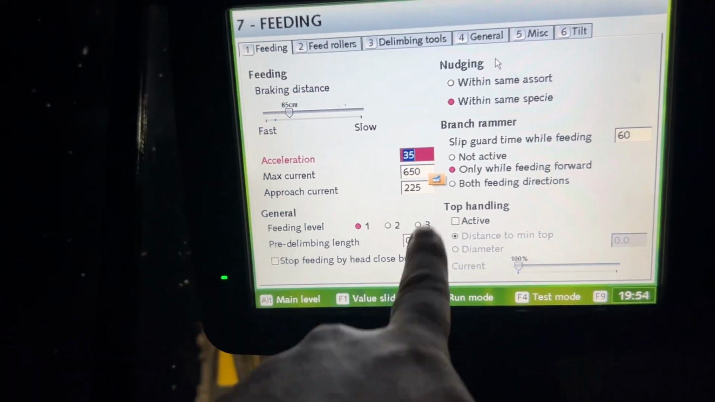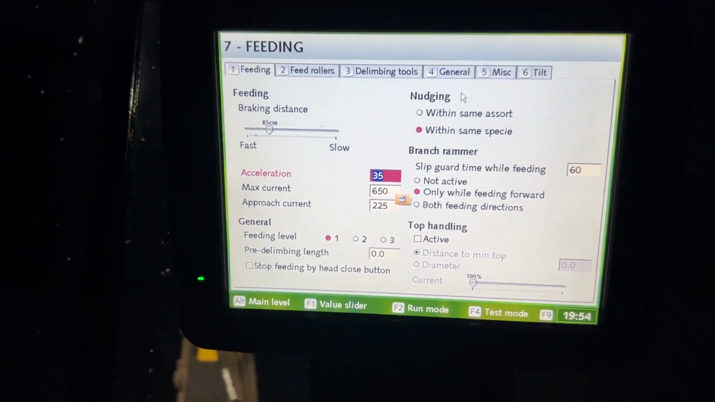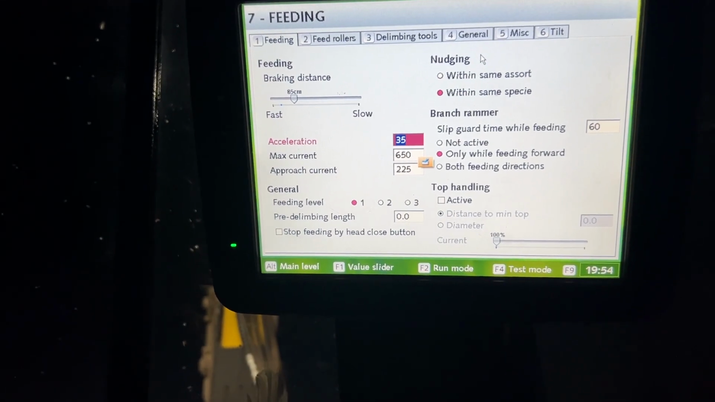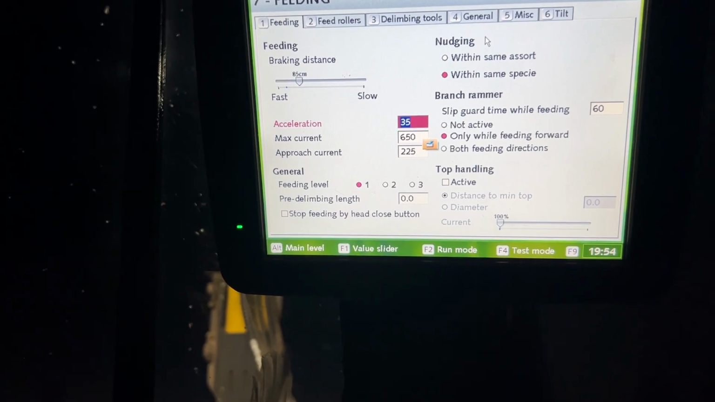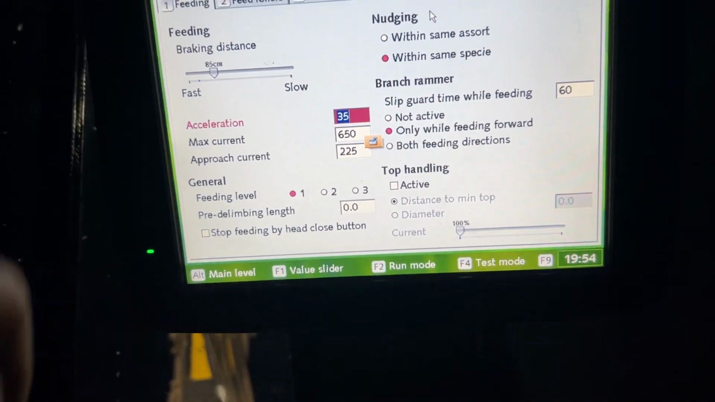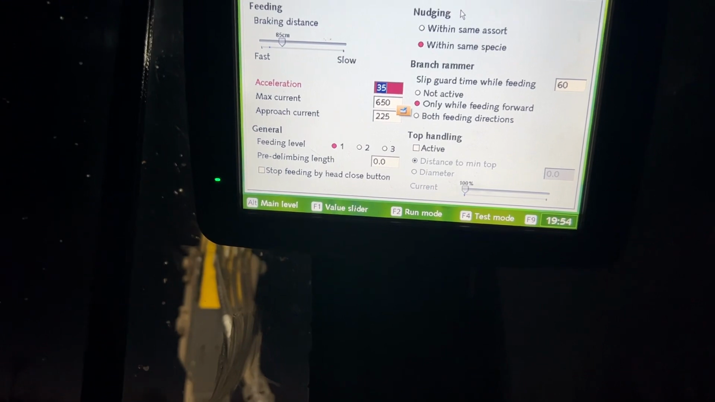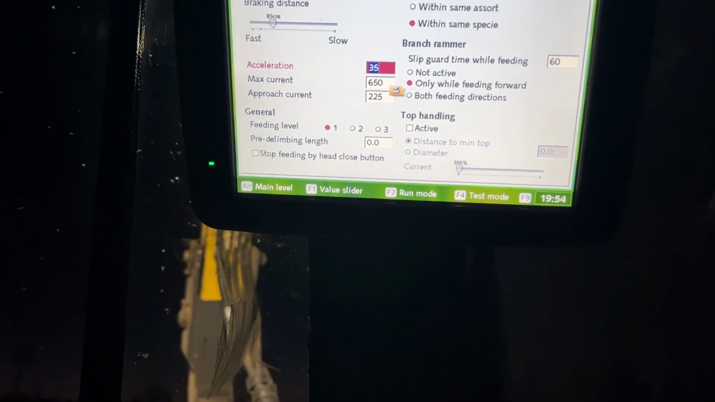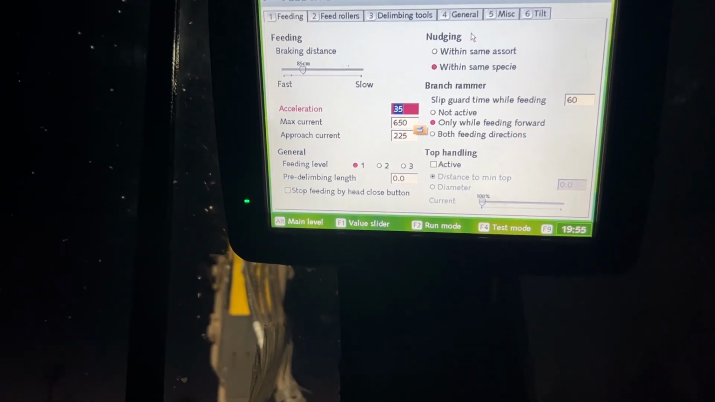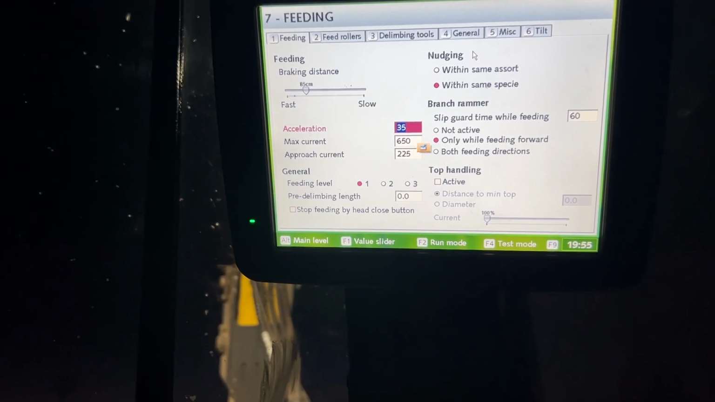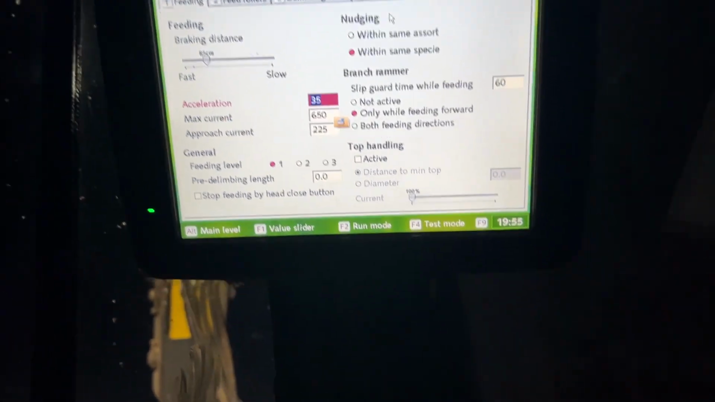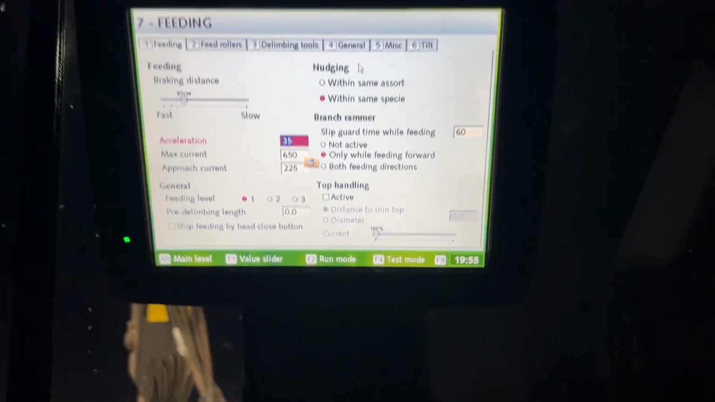The approach current should be between 220 and 240. You can go 250 if you like, but that is how much the feed or the speed slows down as it gets to its distance, so that it can get to the proper length and you don't overshoot or surge or anything along those lines. It's very nice when it's all working. So if you are having the searching issues, I do believe I went over that in another video. It's just those two that you're going to adjust.